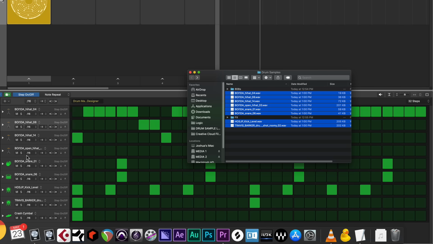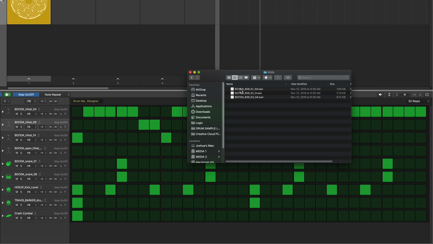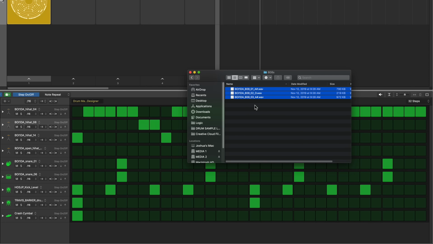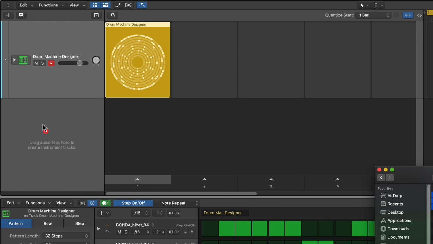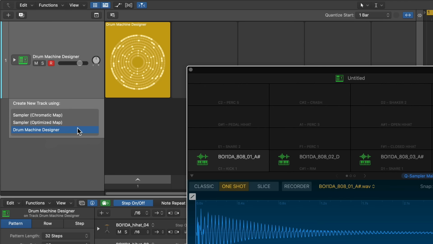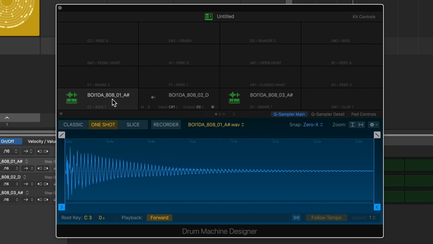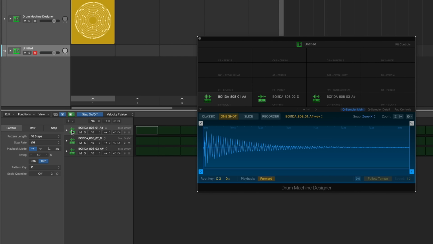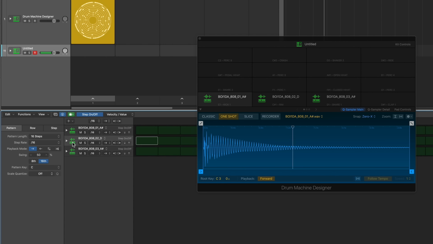Let me go back to my sample folder here. I had some 808 samples here. I'm going to make a separate instrument out of these, so I'll drag these into Drum Machine Designer. You could use Sampler as well, but I'm just going to use Drum Machine Designer for simplicity. Right now, these are on one-shot mode. That means when you trigger each of these samples, they're going to play in their entirety.